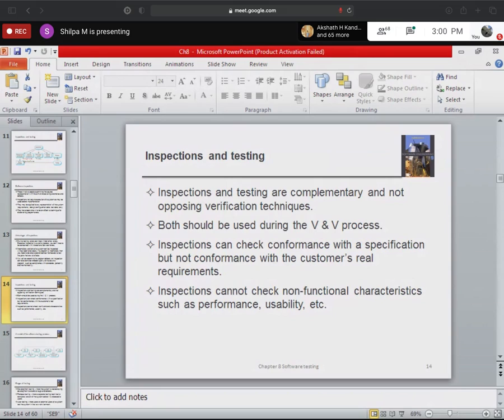In the requirements engineering process, there is the feasibility study: is it technically and financially feasible to build the system? Then requirements elicitation and analysis: what do the system stakeholders require or expect from the system?